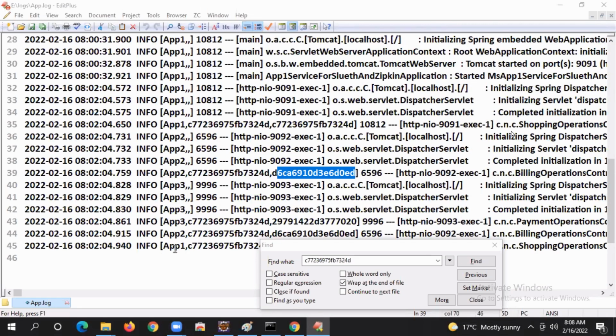No. You cannot say. Trace IDs are not same, guys. Trace ID request is same, na? Trace ID is request to response, boss. Same will be there. Same request and response. Same trace ID will be there in all three applications.